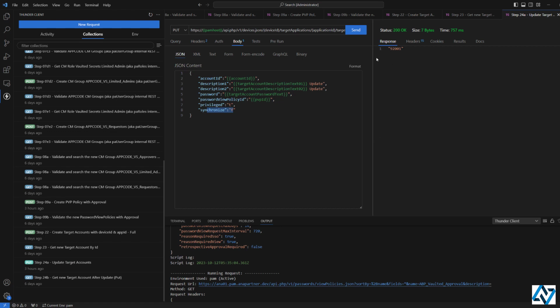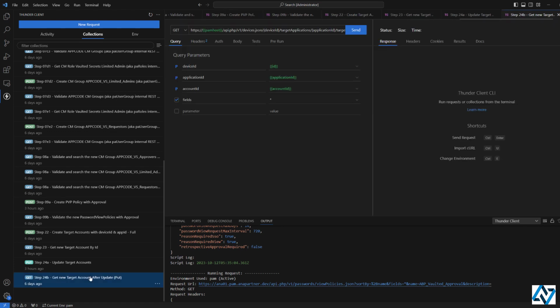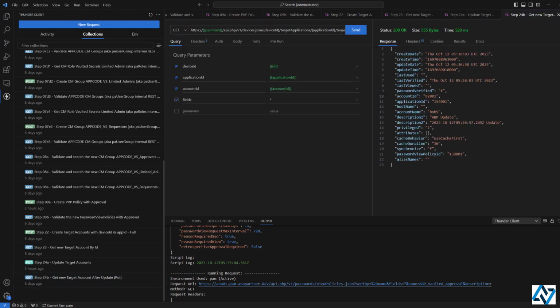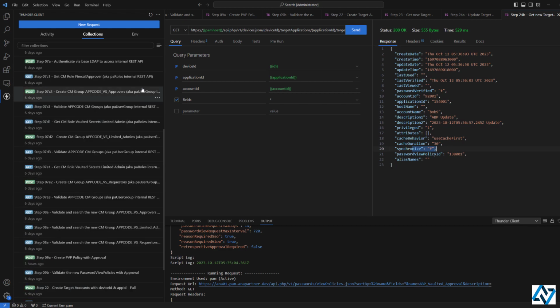Interesting, it just returns the ID again. And then down here we're going to do a get. And we'll see the word update right there. And we'll see synchronized is now false. So that was pretty much it for that use case.